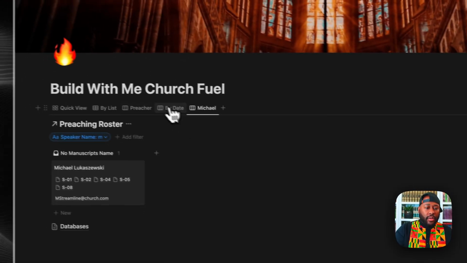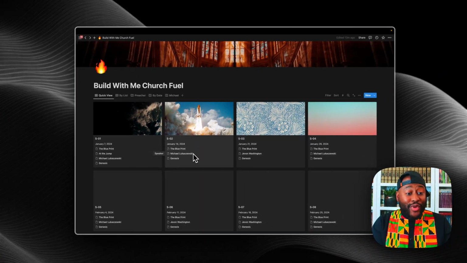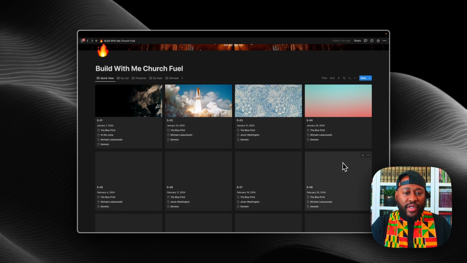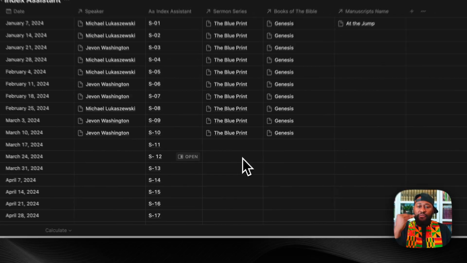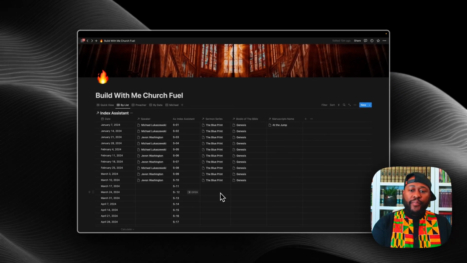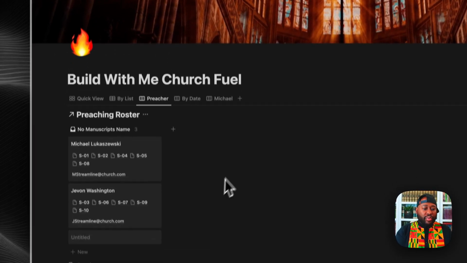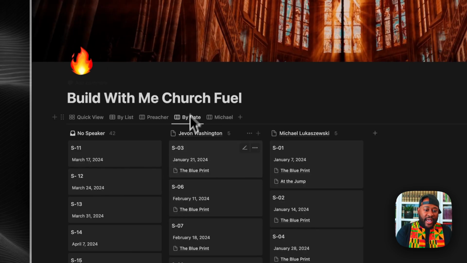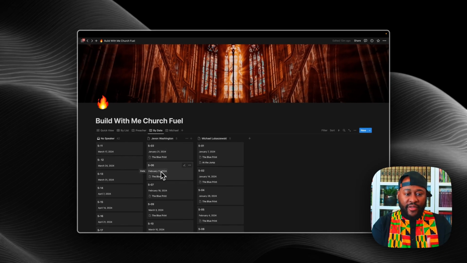So now, again, right here we have quick view. We can look at this sermon calendar by just a quick look view. I've already, again, got my 10 ones already down there. I can go look at it by list. So this is, again, for quick plugins. If I want to go look at it by preacher, it's both me and Michael on there. If I want to look at it by date, it's just by date. Here's when Jevon's going to do this date, this date, this date.